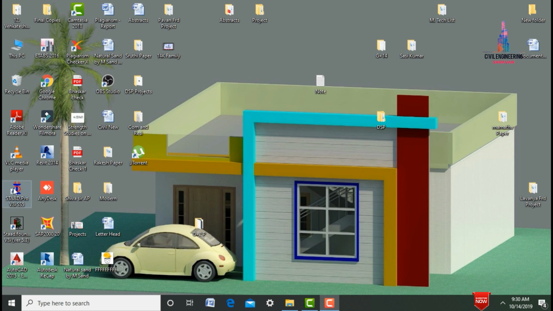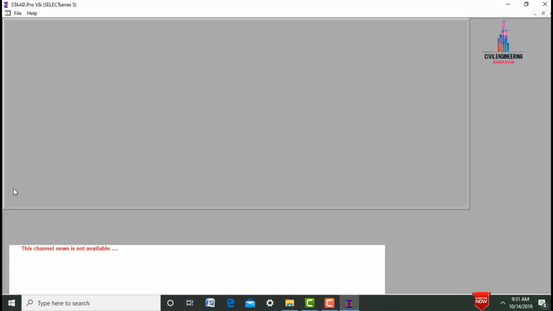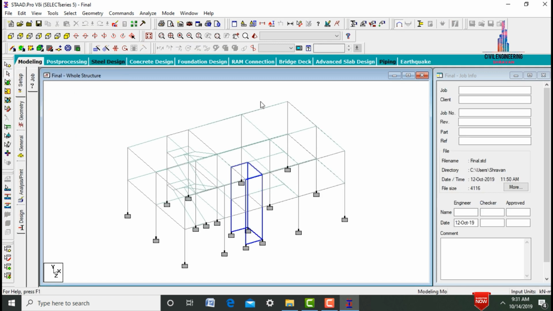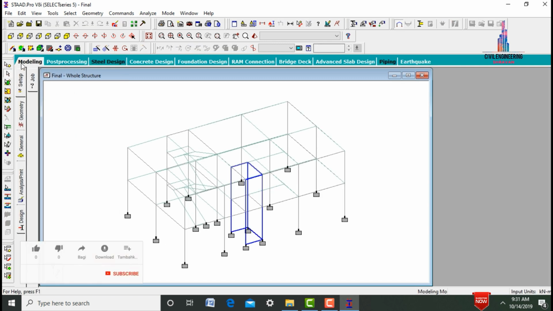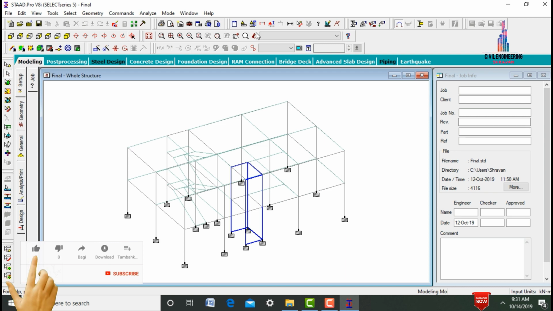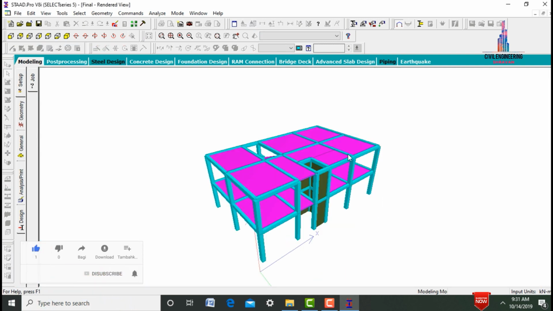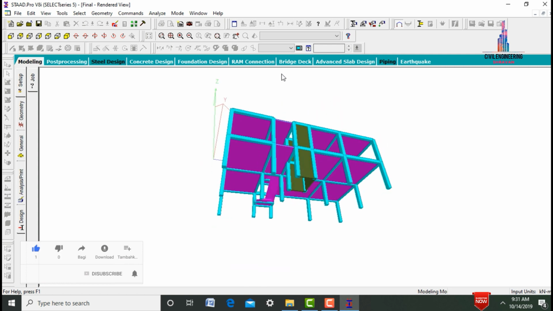So go to the STAAD.Pro software here, click on STAAD.Pro, click on final. So the model will open like this. So this is my model. I will show you this model initially in rendering view. Click on the rendering view option. So this is my rendering view for this G+1 building with commercial as well as residential purpose.